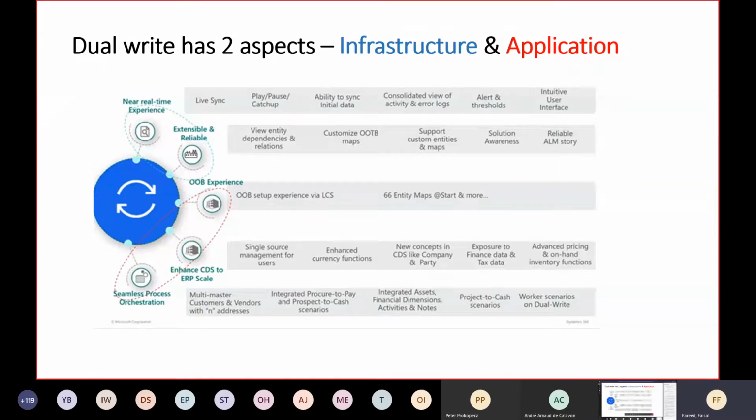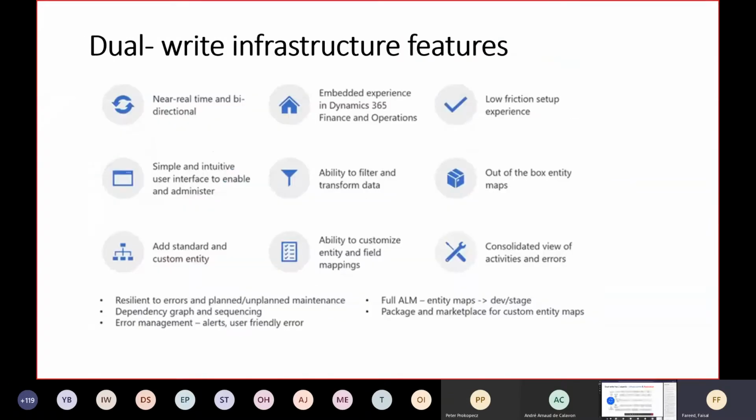So I was quickly now moving back to the infrastructure features. What infrastructure features does dual write provide us? So dual write does exist within finance and operations. It is a near real-time bidirectional data sync. It can be a single direction, and then we have different options here.